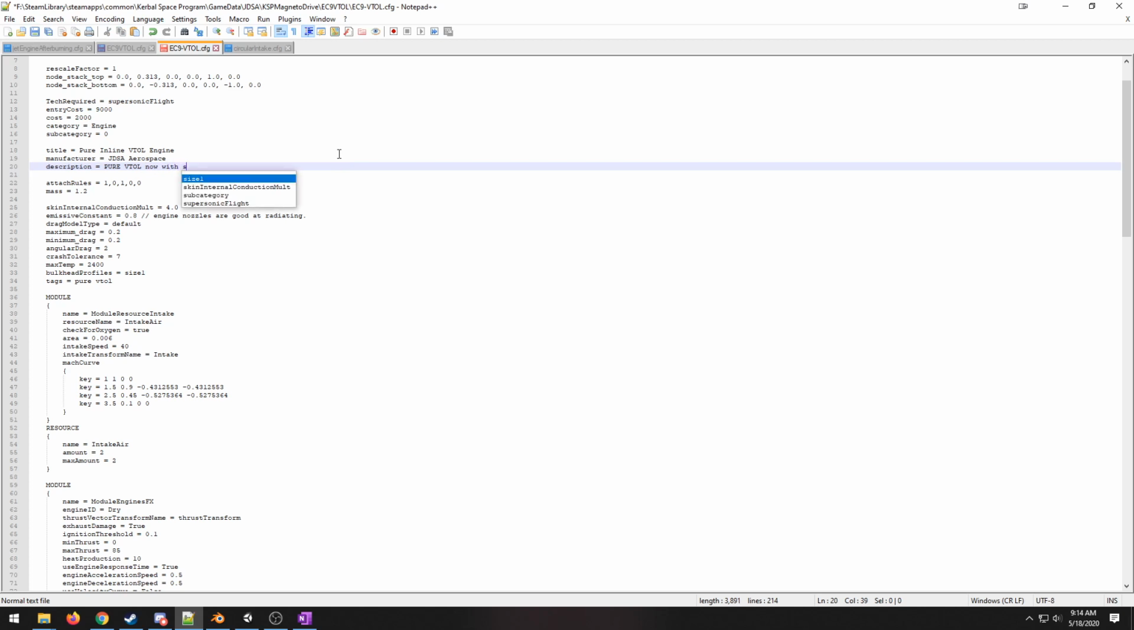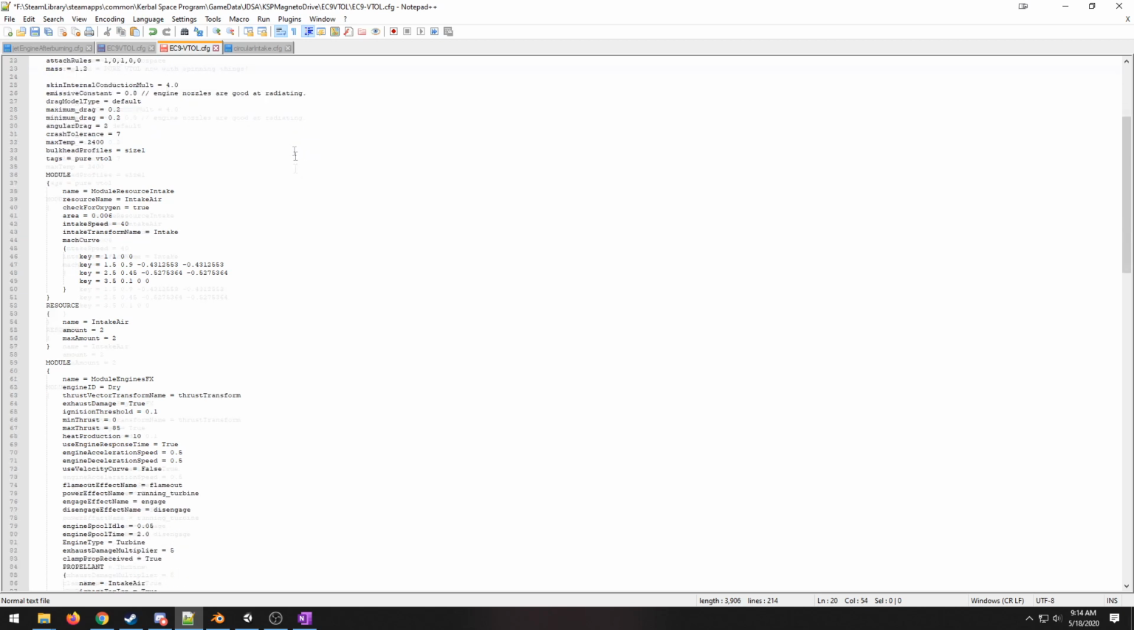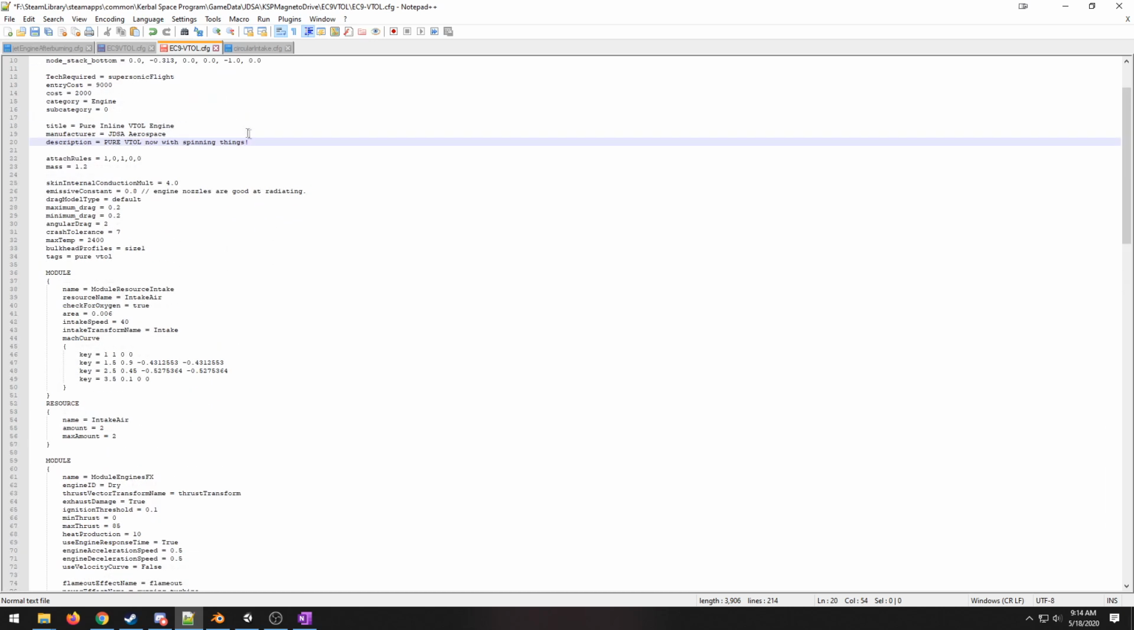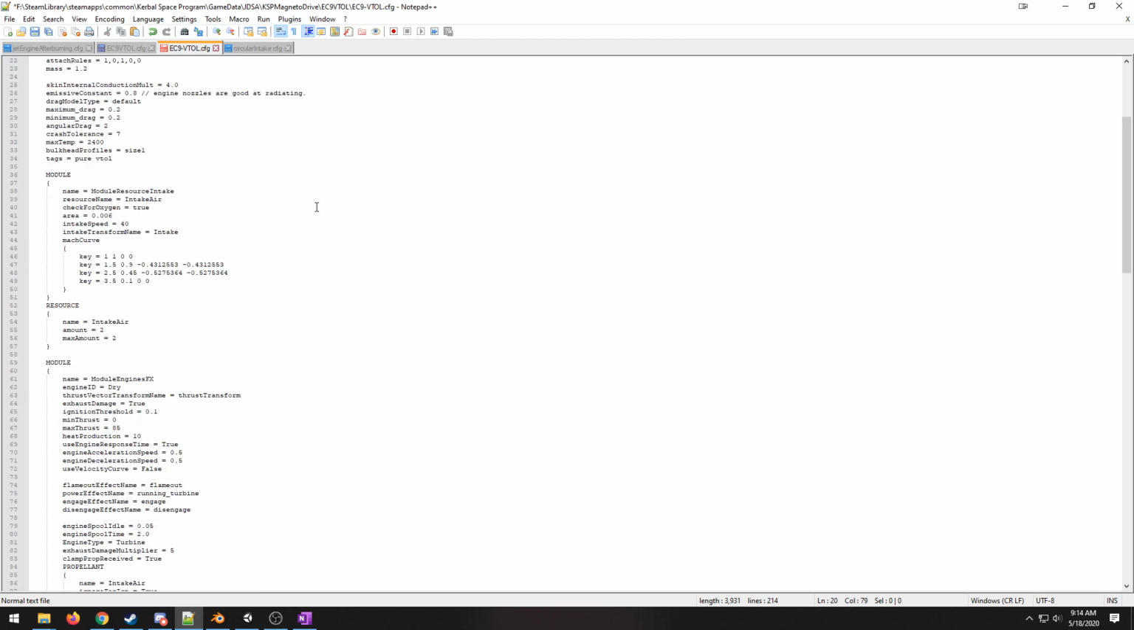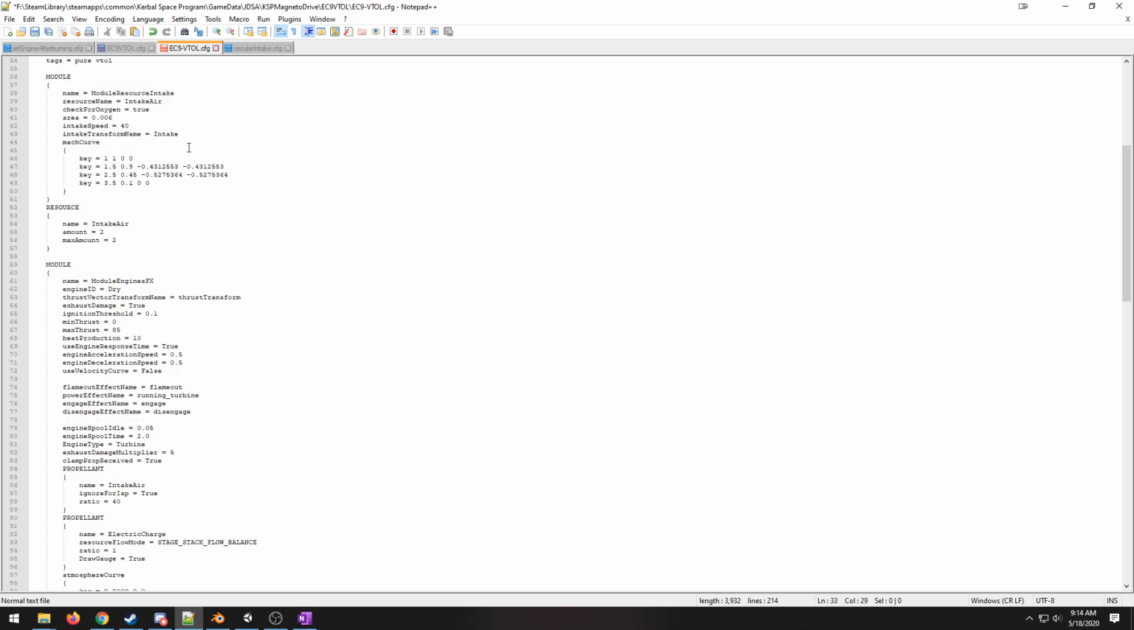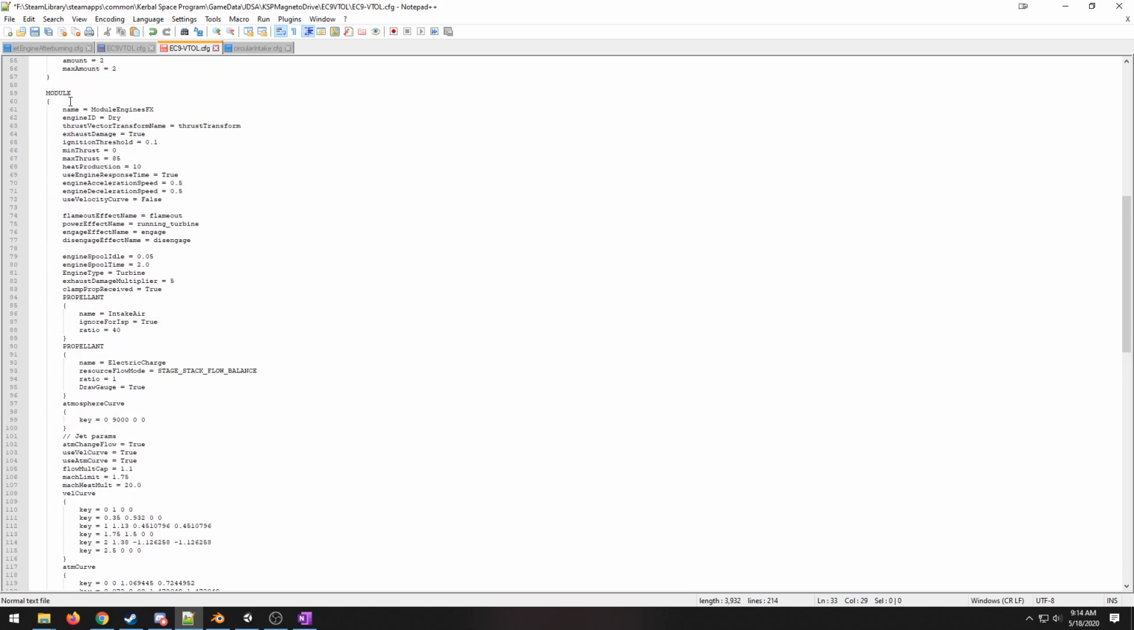Now with spinny things. Note, keep fingers away. Okay, so crash tolerance is a bit low. We're gonna up that to 15. And that should be about everything we need to do here.